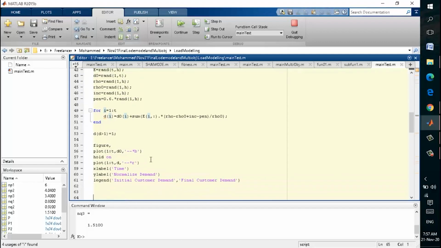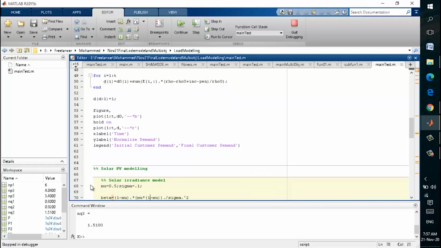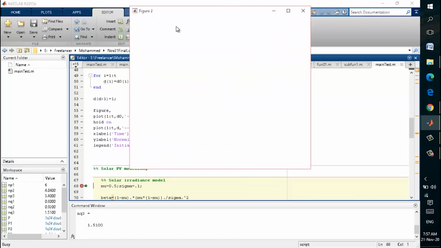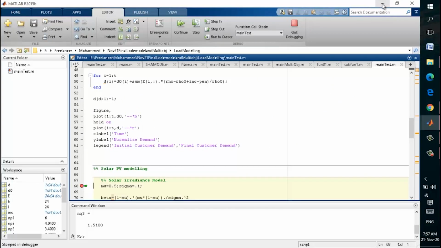Then see the plot: initial customer demand and final customer demand. So it shows like this. Based on the penalty, it identifies the optimal customer demand value. Optimal means efficient customer demand value.